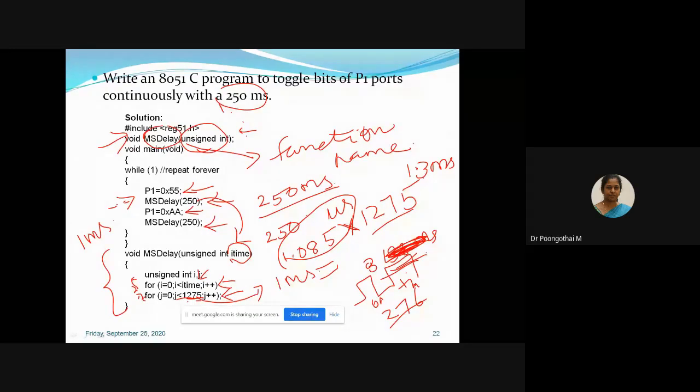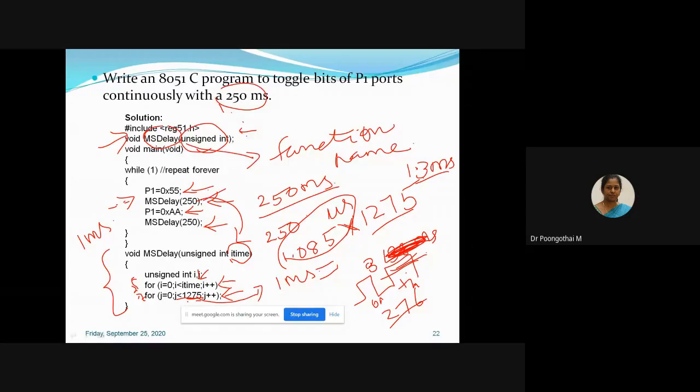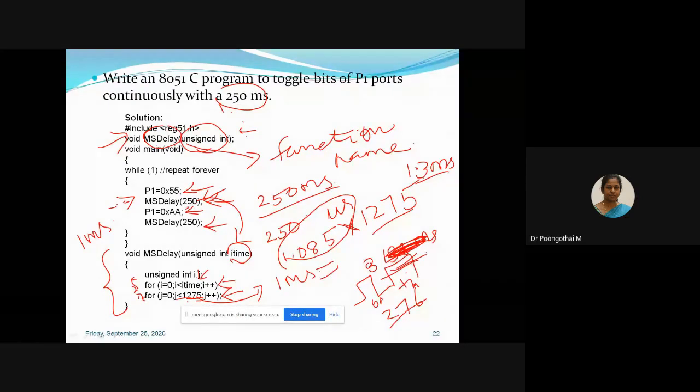Okay. So we have to write 1 millisecond delay routine. For that, the value is 1275 into 1.085. So this will generate approximately 1.3 millisecond. So the value is 250. So every time you have to call this function. So inside the function, you have to define this value 250. Is that clear? Yes, ma'am. Okay. Let me fix this value. 1275 is fixed. Okay.